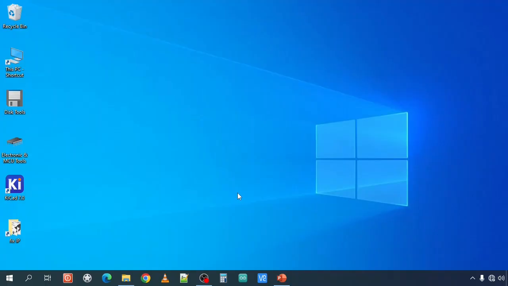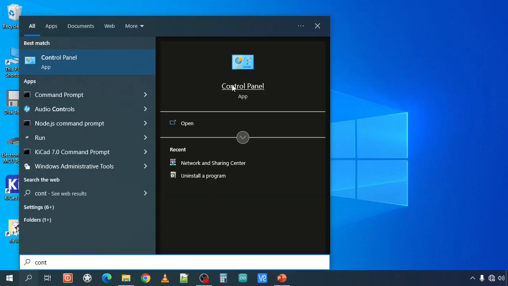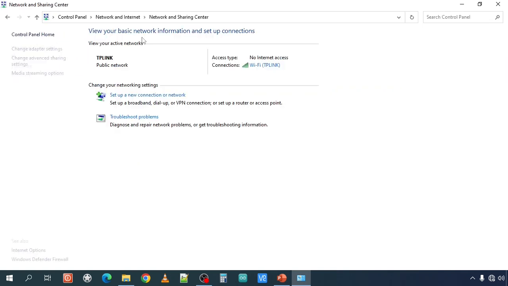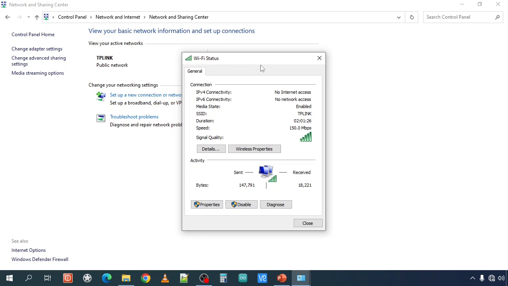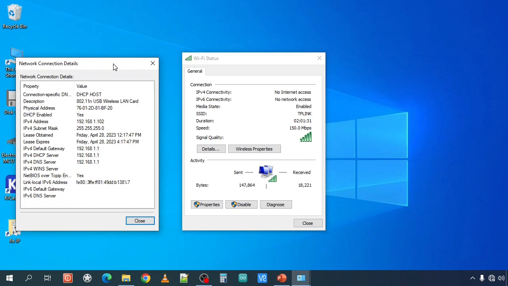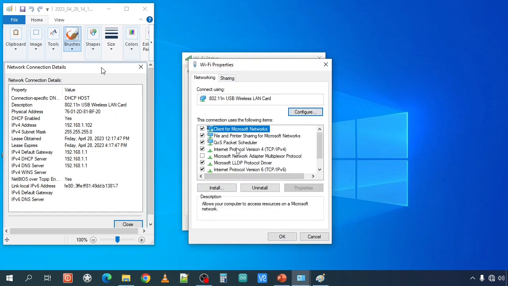Now let's fix our IP address. We go to Control Panel, Network and Internet, Network and Sharing Center, and then we click on our Wi-Fi connection. Click on Details, and I will make a screenshot of this because I will need this information later. Close. Now we click on Properties. Double click on Internet Protocol version 4.